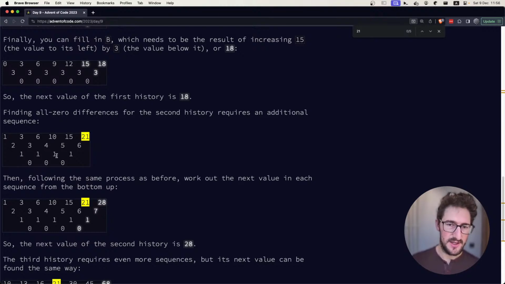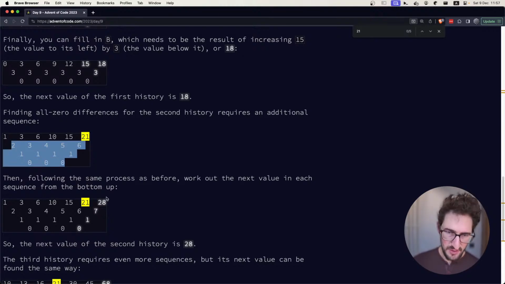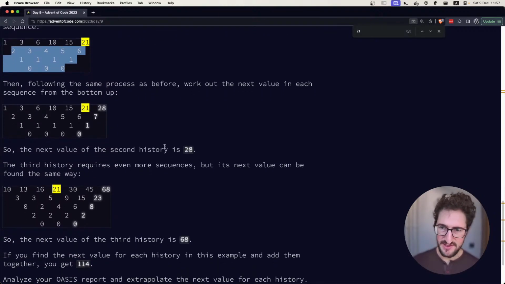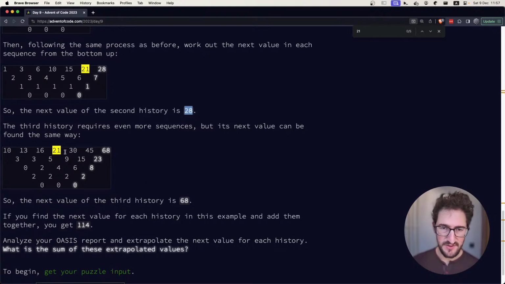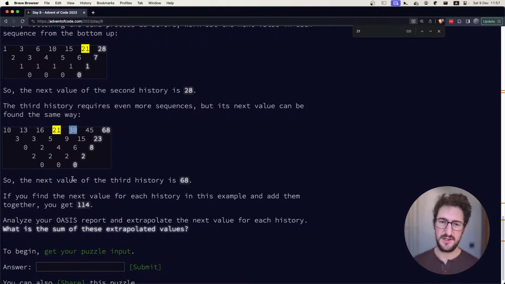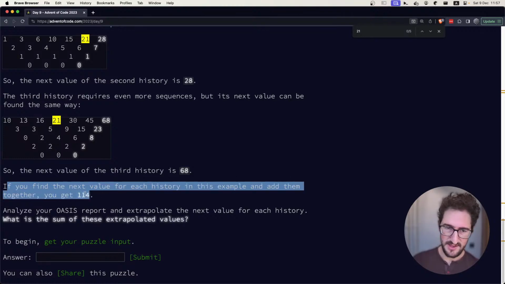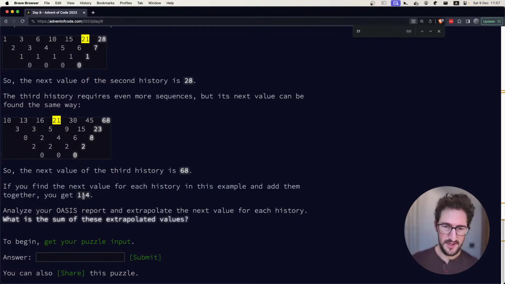Okay, so we are taking the derivative once more, then we are adding everything up back again, then we extrapolate 28. Then for the next line, we need another derivation, and then we propagate everything back up. So we do that. If you find the next value of each history, in this example, add them all together, we get 114. Analyze your OASIS report and extrapolate the next value for each history. What is the sum of these extrapolated values?